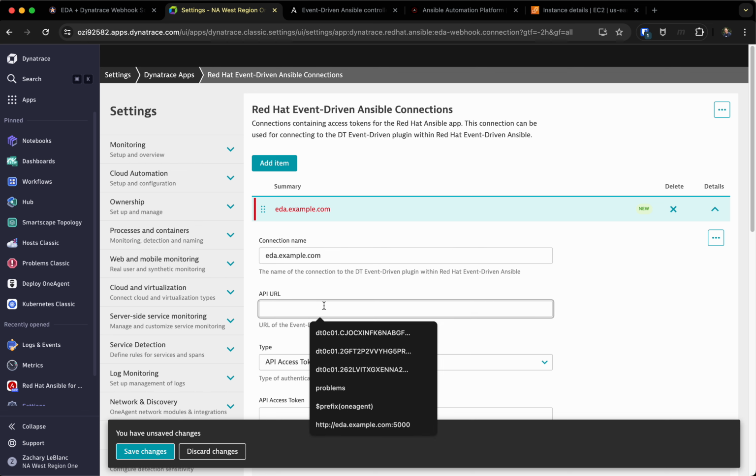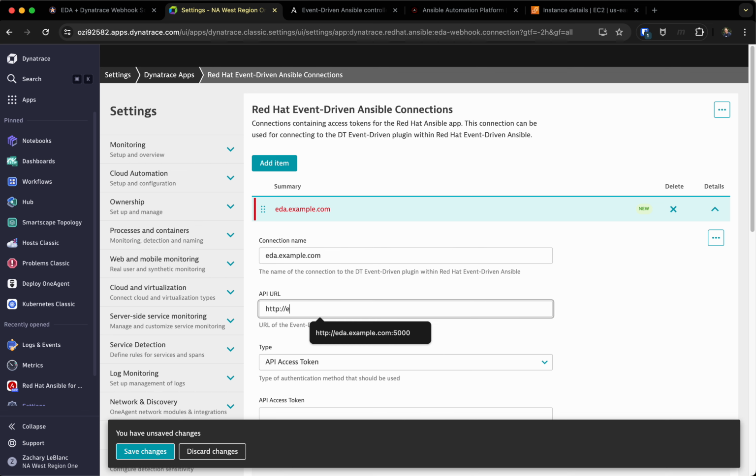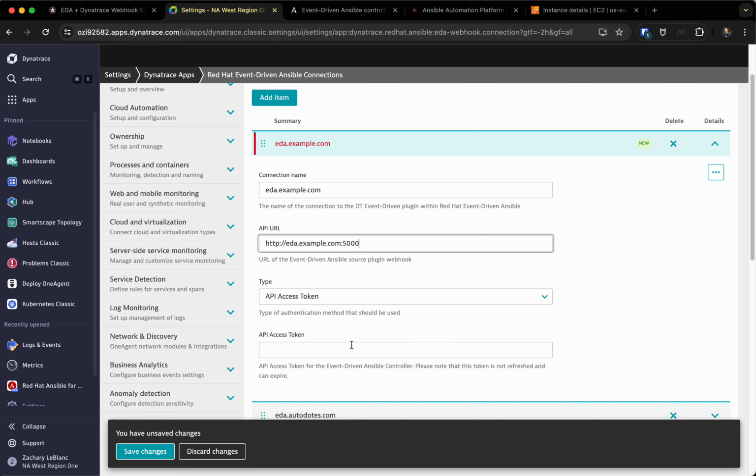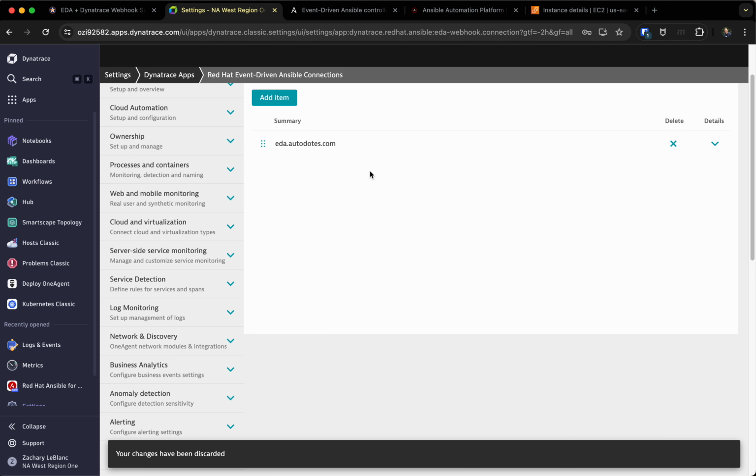The URL is important. I'm going to say http://eda.example.com, and then the port. I'll put 5000 in here just as an example, but note this port down, because it's going to need to match the port you use when you configure the source plugin in your rulebook. Similarly with the access token, I used Bitwarden to generate an access token. I then input it here in my connection configuration, and I will also use that in the configuration of my rulebook, similar to the port. For now, I'll type in secret or something like that, but I'm going to go ahead and discard this because I already have one set up.